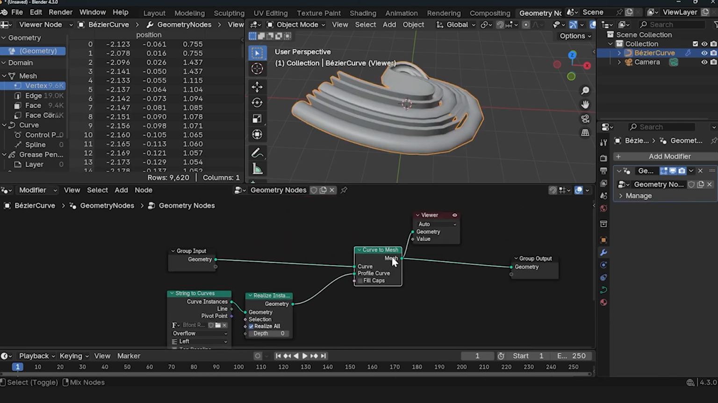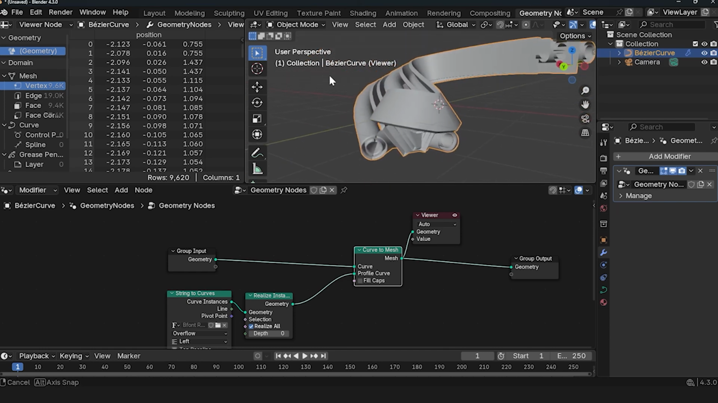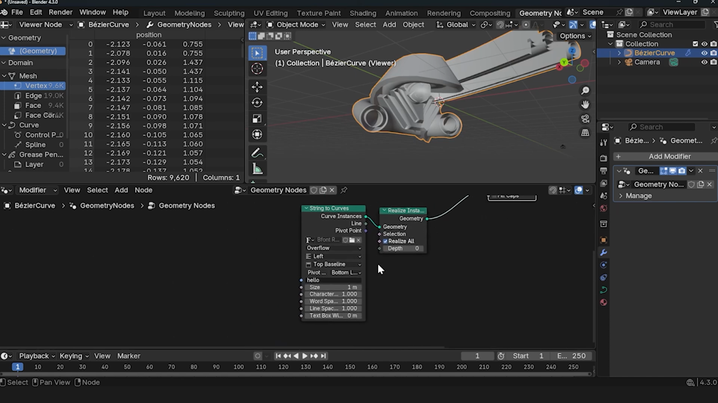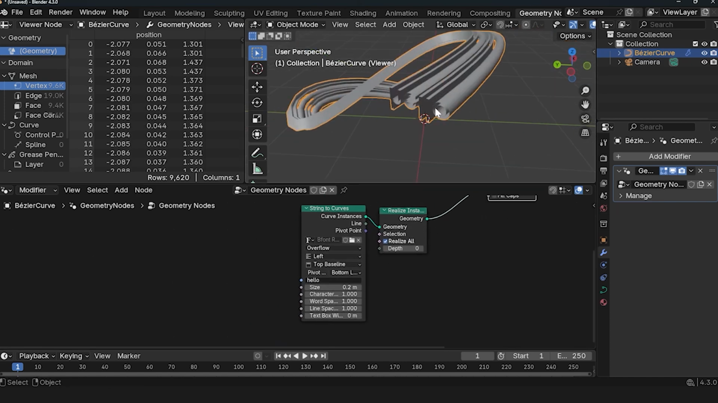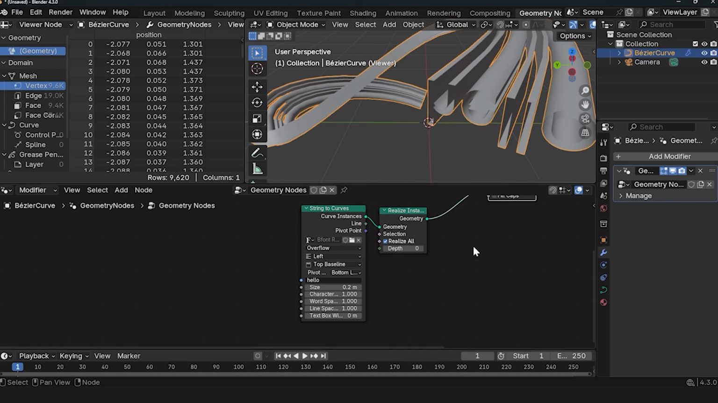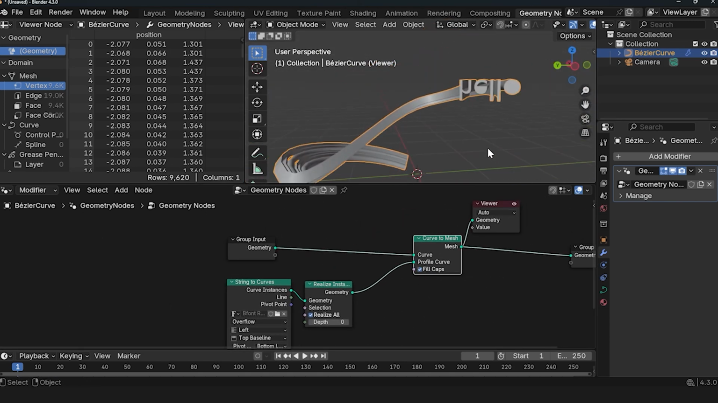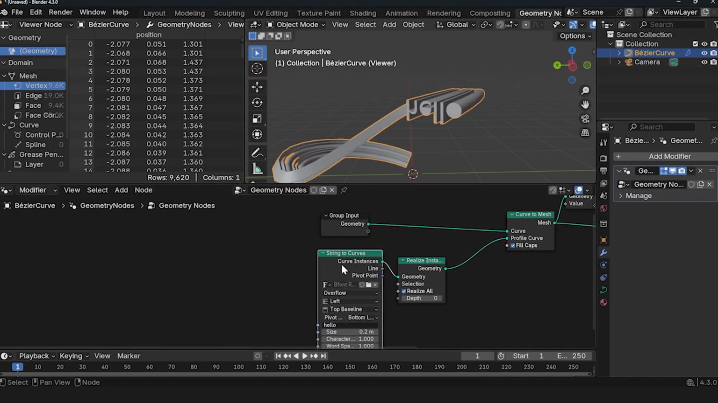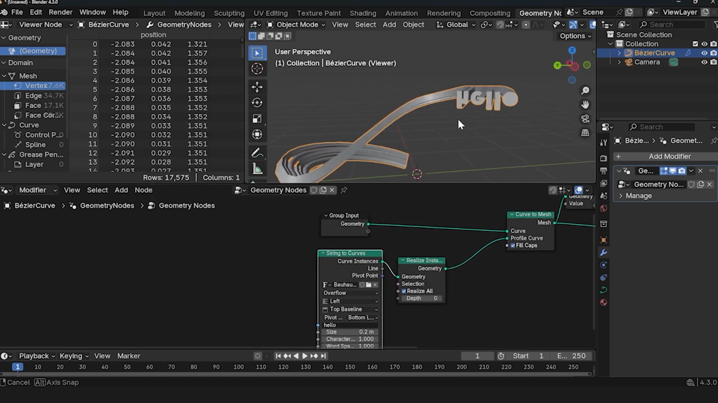So if we take a look at this, you can see that this just extrudes this in the direction of the curve. And you can play with the size here to change the size. And I want this end to be filled, so I can turn on fill end caps just like that. You can also change the font by going to the string to curves node, going to the font settings, and selecting any font you want.